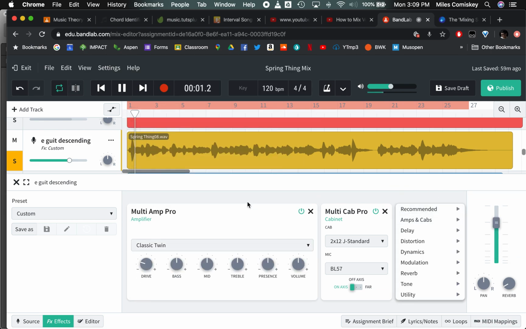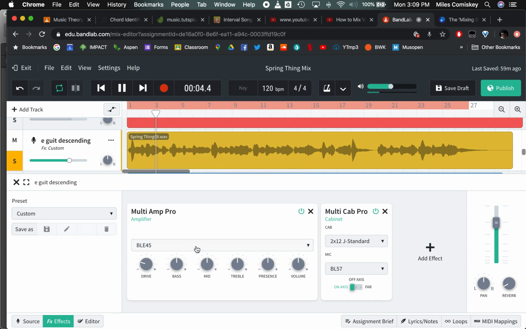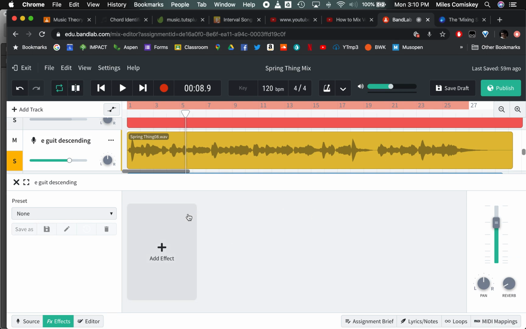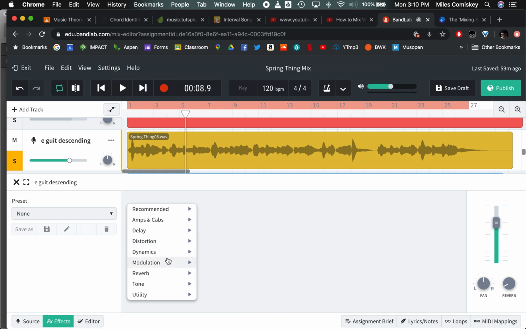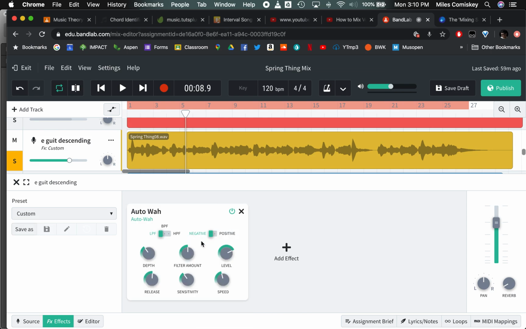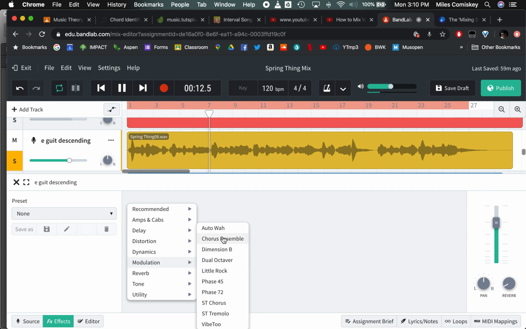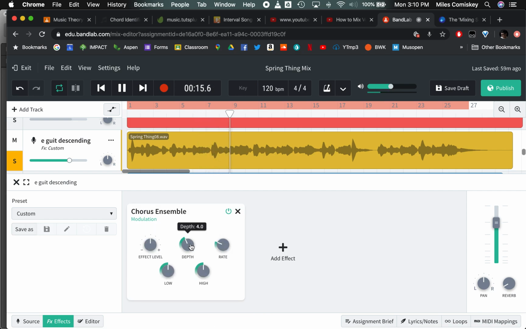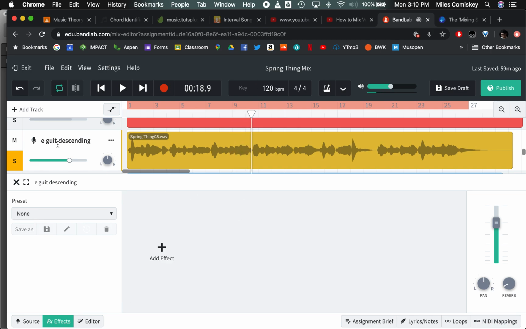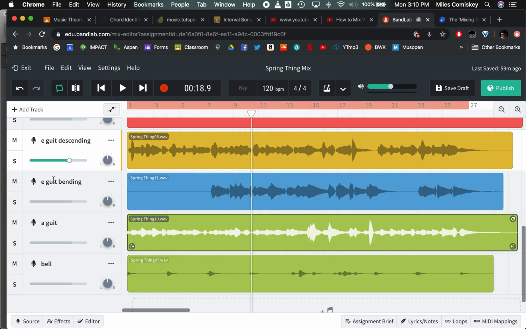But let's try moving these around. Yeah, this is what was happening where it didn't change when I changed it. So you might consider just doing some other stuff. Like if you wanted to add a wah onto here, for example. Or let's say a chorus. So whatever you think might be fun. I think it's with the electric guitars, or the guitars, where you're going to be able to have the most fun in creating your own thing.